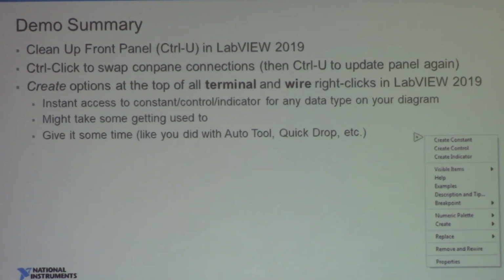And it got better in LabVIEW 7, 7.1, and 8.0, and like the auto tool, most of us use it at this point. Some of us don't, which is fine, but if you use it and get used to it, chances are you're going to keep using it. Quick Drop, same thing. I had to bribe people with mouse pads to get them to try Quick Drop for a week or two. But most of those who do end up sticking with it because it's more efficient to use in the editor.